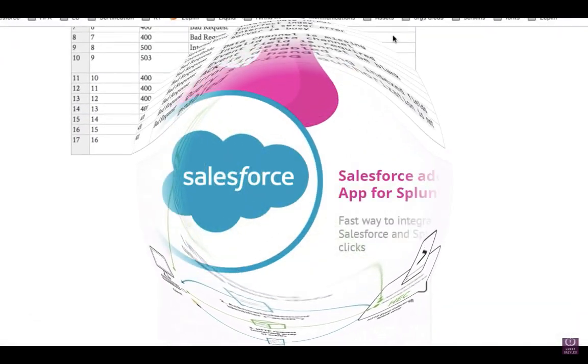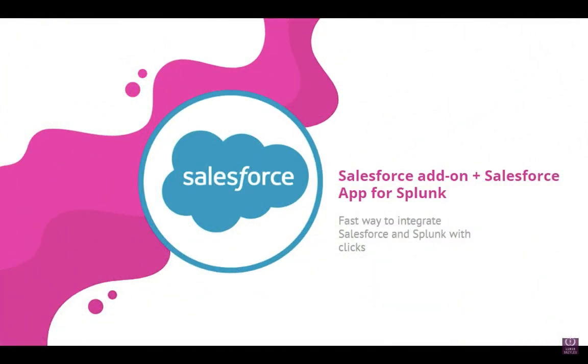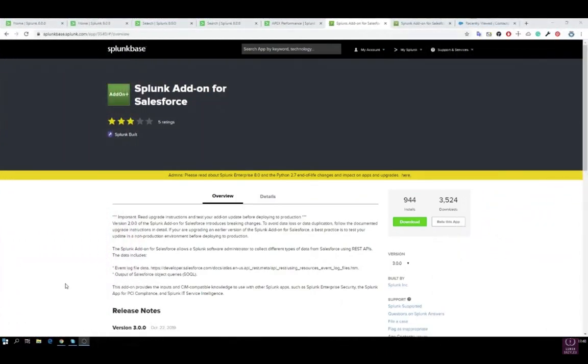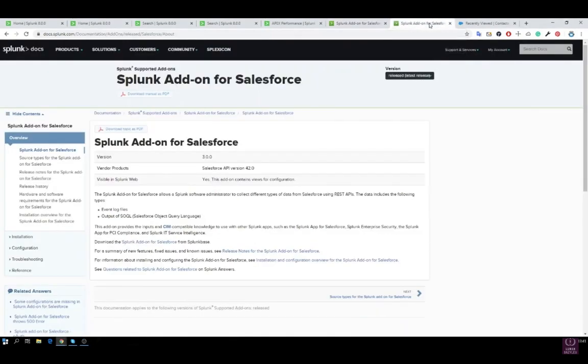So it looks like that's all about HTTP event collector. Let's talk about the Salesforce add-on and Salesforce application. In Splunkbase, we can see Splunk Add-on for Salesforce. It's an add-on that allows us to integrate our Salesforce and our Splunk just by installing the add-on and clicking actions. Here we have an overview of our package, and also a good documentation about this add-on. By following this documentation, we will be able to set up everything correctly without any problems.